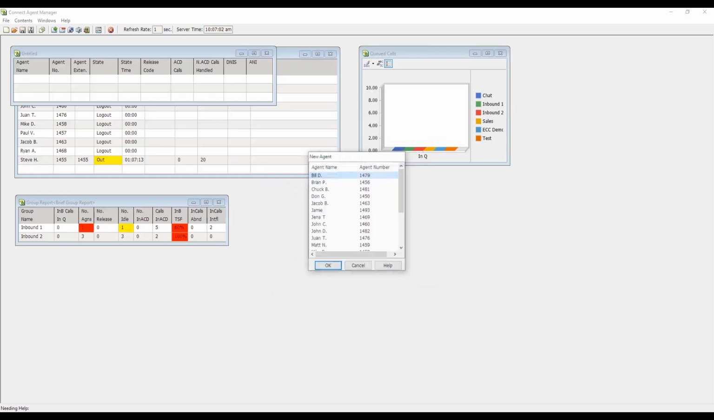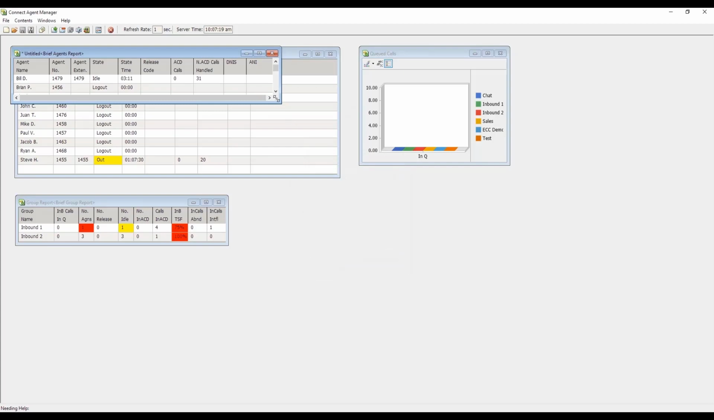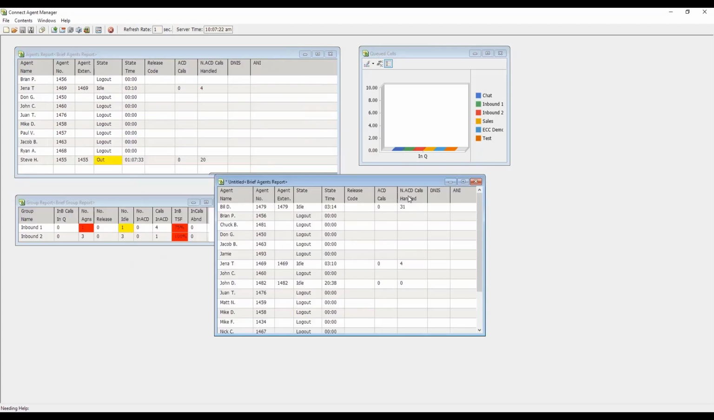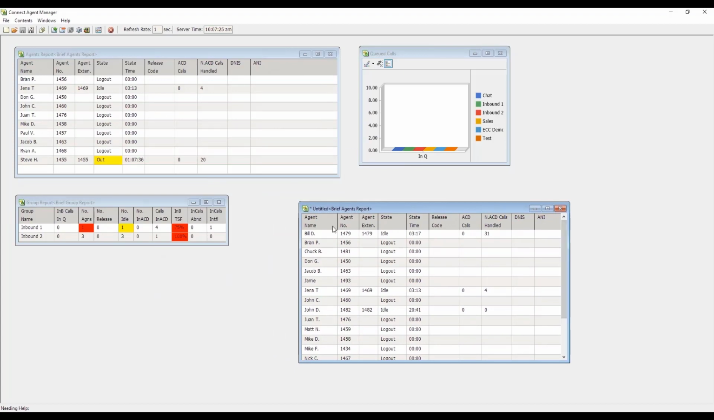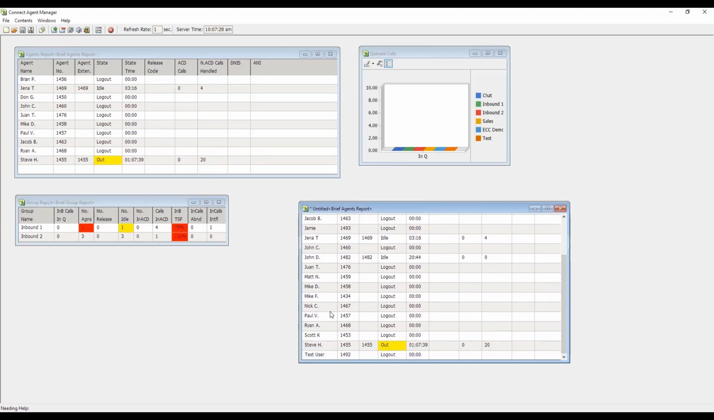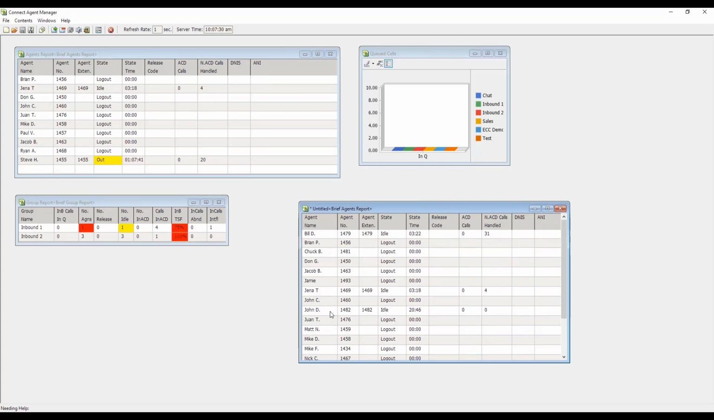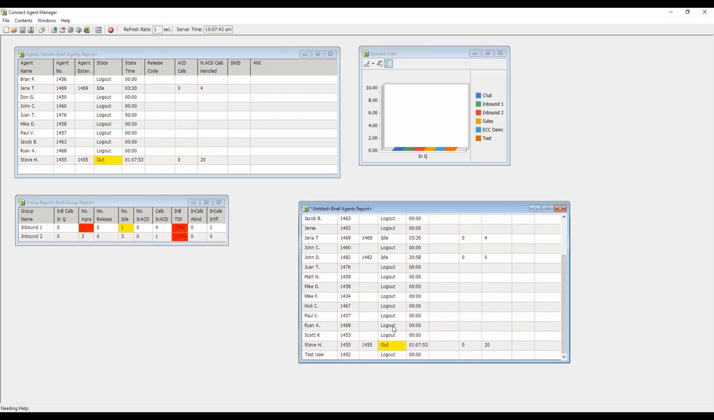So for a brief agent report, when I create a new one of those, it's going to start out blank and it's going to ask me what agents I want to report on. I can go ahead and just select everyone here or select a subset. I'm just going to hold Shift and select all, highlight all of them, and hit OK. And now on my new brief agents report here, I've got detailed information about the status of all of my current agents. I can see all the agents who are configured in the system. I'll see whether they're logged in or out. And then also I've got information in the state column here about their current status.